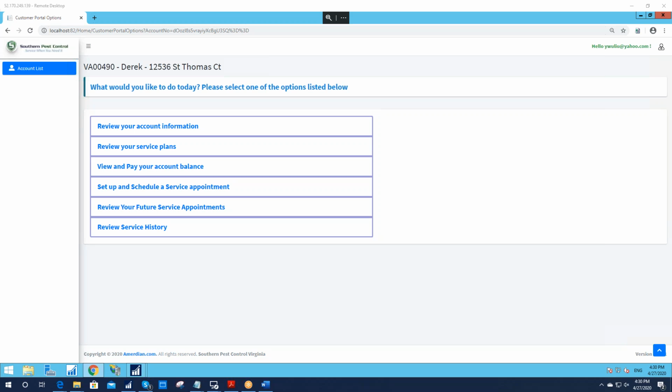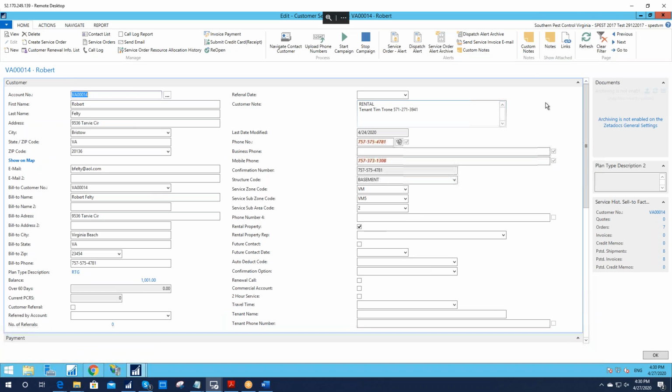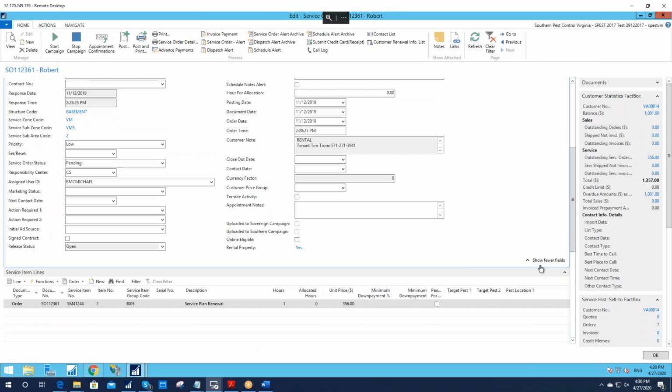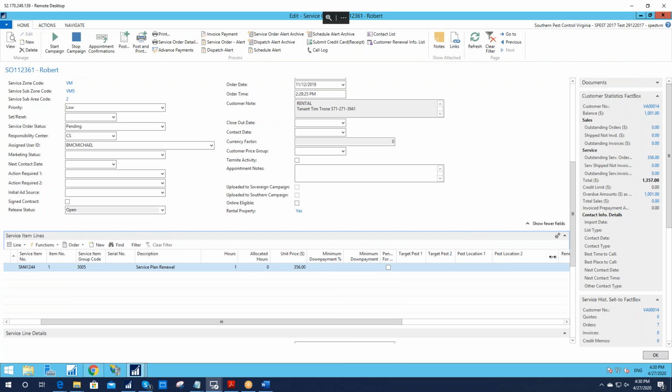Okay, next one will be item number 8. I think the best place to start with that would be the actual Navision system. So if you have a service order, I actually want to add another item here, and it would be right here after pest location.